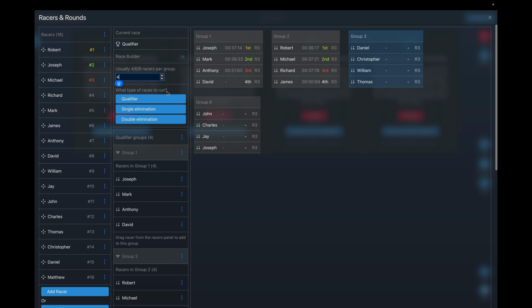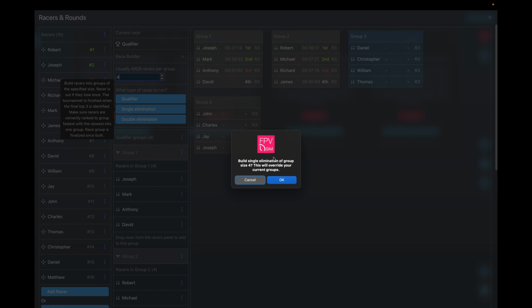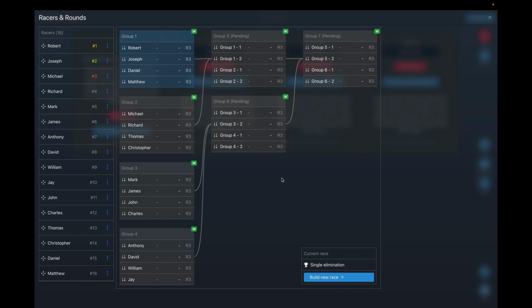Let's say here today we want to run single elimination, right? Let's just click on this. They'll tell you they want to build a single elimination of group size 4, and this will override your current group. We already finished our qualifier. Let's just click OK. So instantly we will have the single elimination built. You can see that we have 4 groups here, since we have 16 racers.